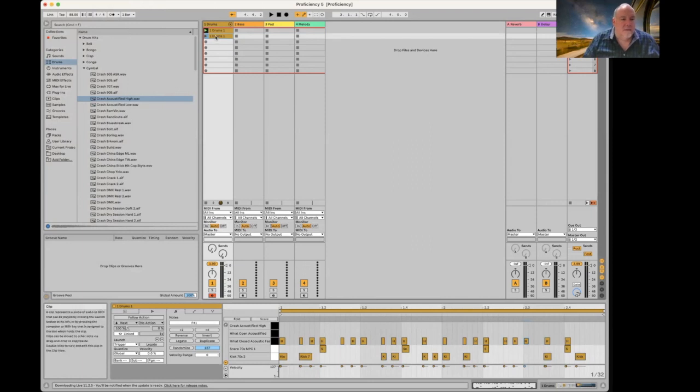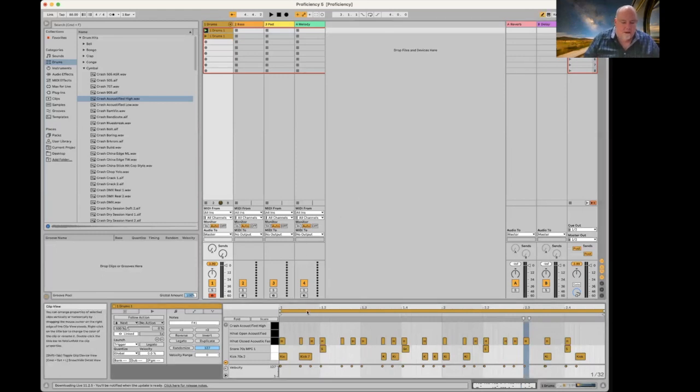I'm going to keep this bottom clip the same, but on the top clip, I'm going to enter draw mode, which I can do by clicking on the pencil or by typing B. And I'm going to just draw in a crash cymbal on beat 1. Let's hear that clip.